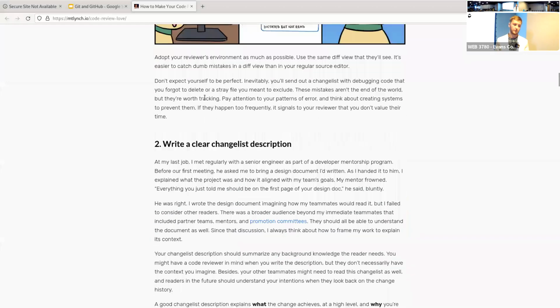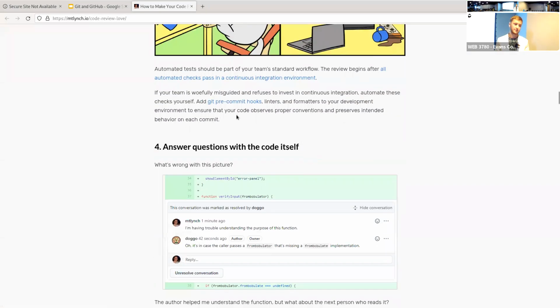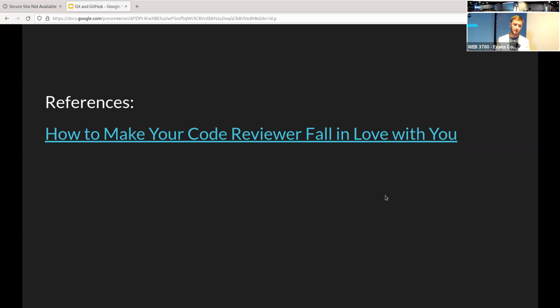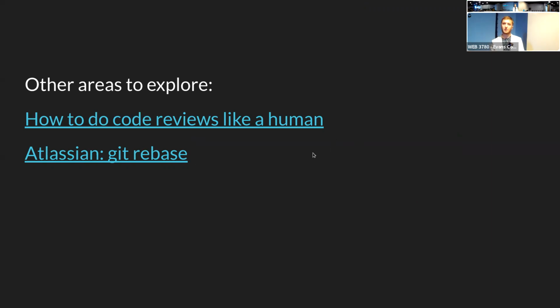This is review your own code first, write a clear change list, automate the easy stuff, answer questions. This is kind of what I built up these slides from, so you'll have that resource if you're interested in it at the end. There are a couple others here about how to do the opposite one, so how to be a reviewer. You don't want to overburden the person submitting code as well. And then this is for rebasing, which is a bit more of a complicated action in Git, if you're interested in that.